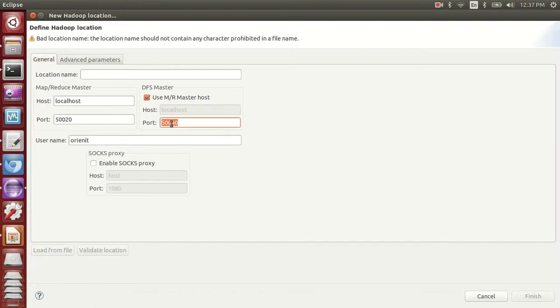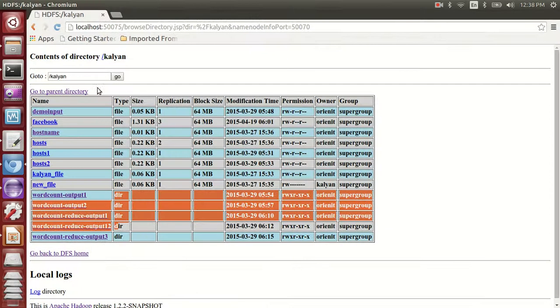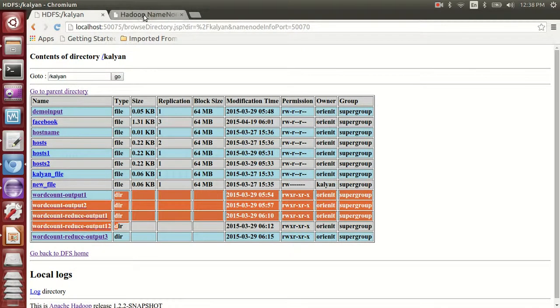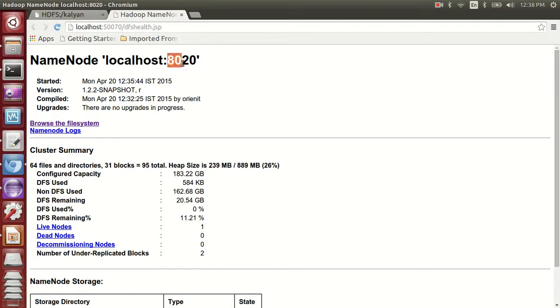Then choose the ports of the name node RPC port and the task tracker RPC port. If you see in my browser, at 50070, my RPC port for the name node is 8020, and similarly the RPC port for the job tracker that I have given is 8021. We need to configure these two things as part of this Eclipse.